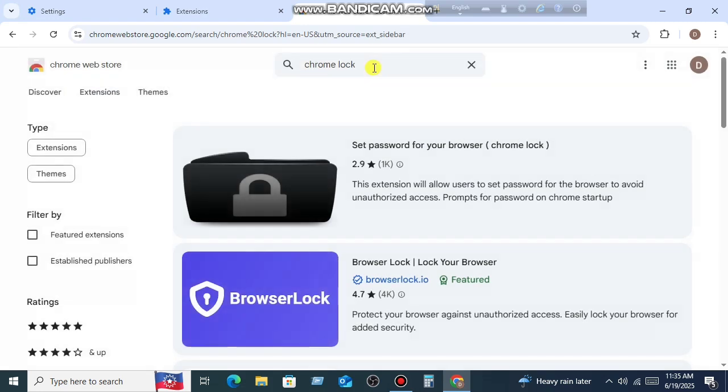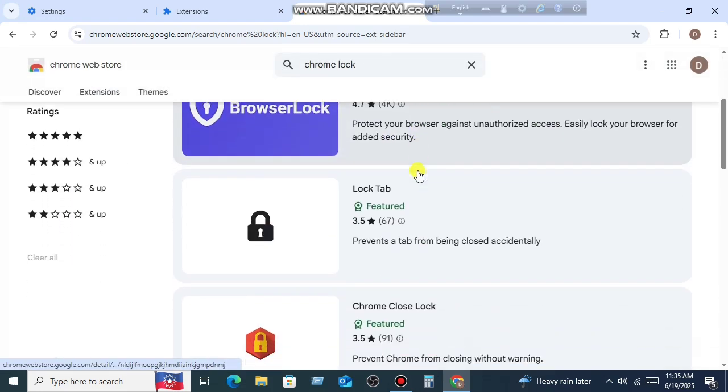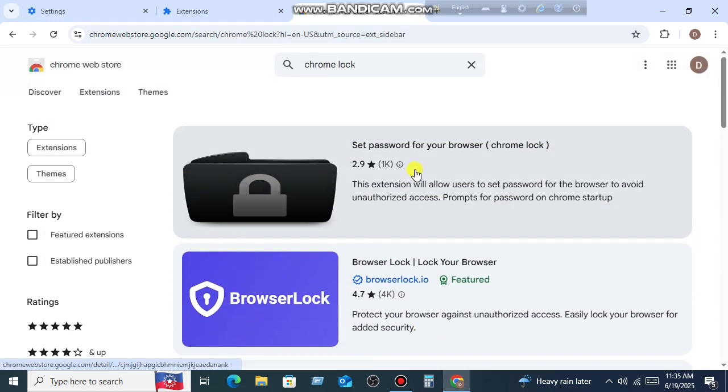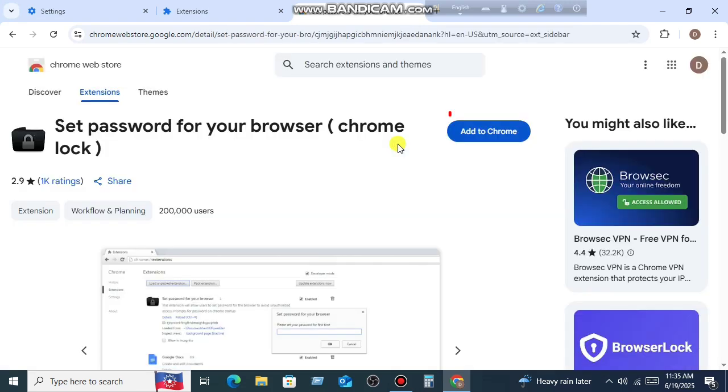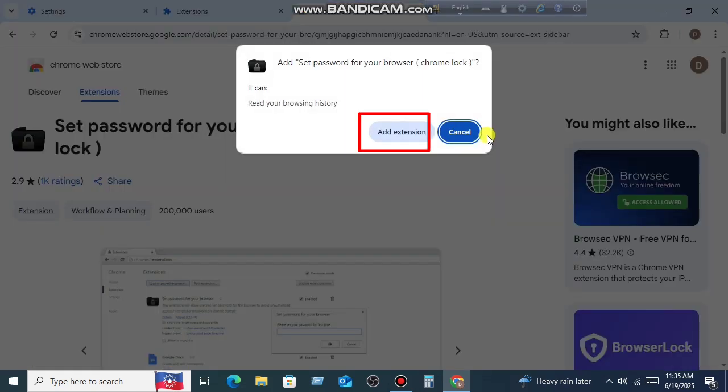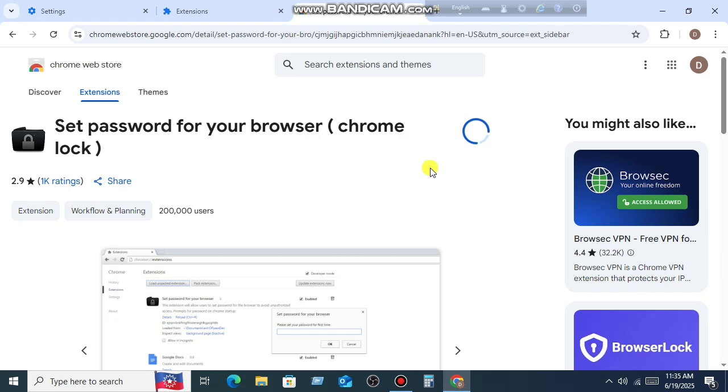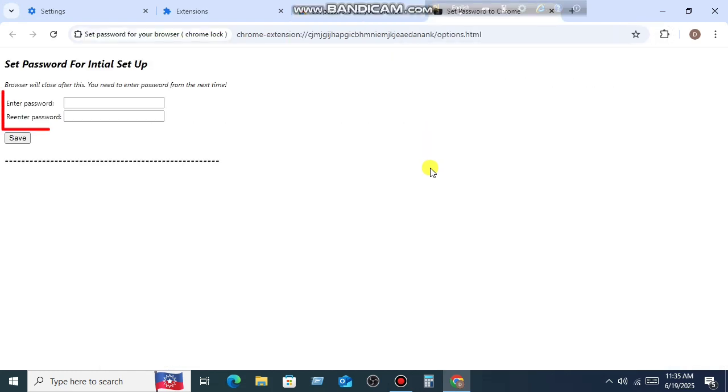Here you will see many extensions to lock Google Chrome. From the list you can use any Chrome lock. But this one is very simple and easy to use. Now you can set your password. That's it.